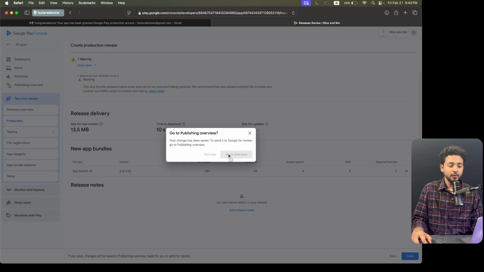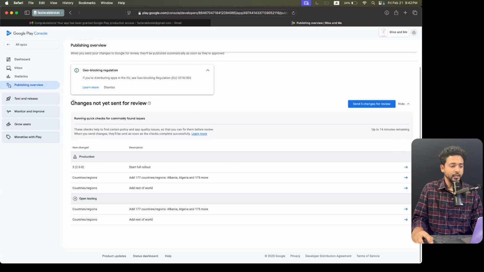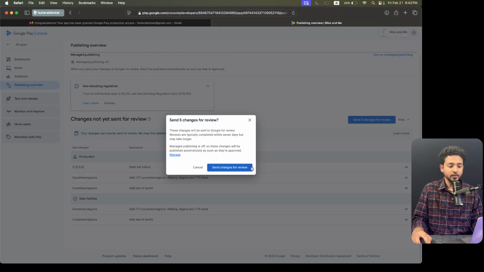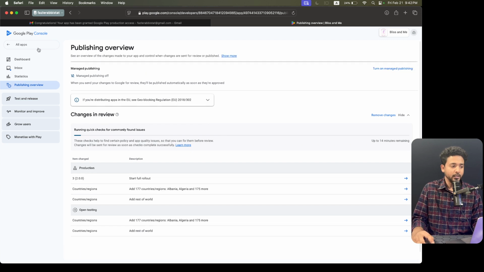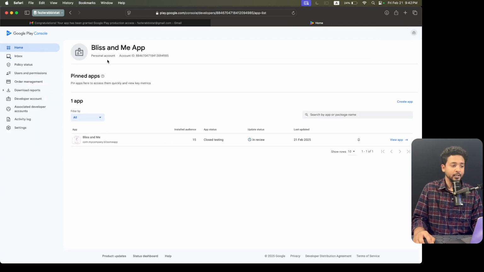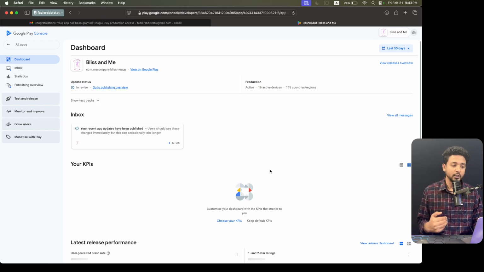Okay, go to overview and you can see that it says send 5 changes for review. I'm just clicking on it and sending it for review. Okay, and if I go to all apps, that means the console account dashboard, then you can see that it is in review. It will take 1-2 hours for the feedback to come and the app will be published.